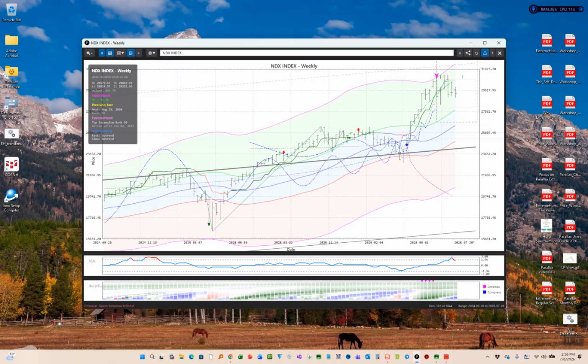So again, we have a compression here. That's not different from what you've seen before. Extension up here. The aftershock settings are here when an aftershock is expected and the direction. What you haven't seen before is precision turn. Precision turn is shown here.